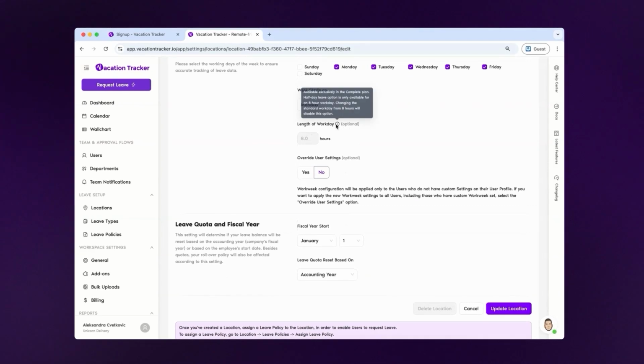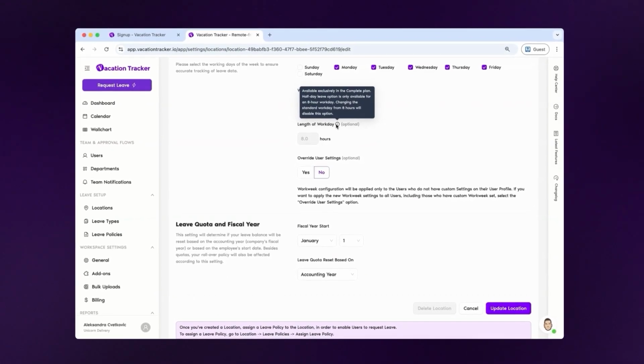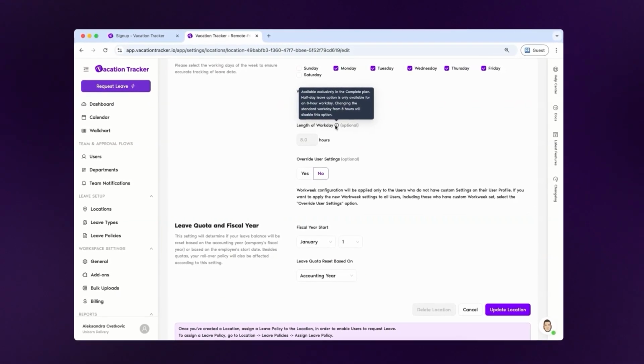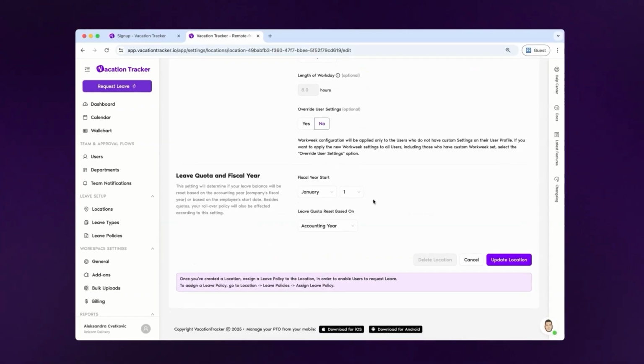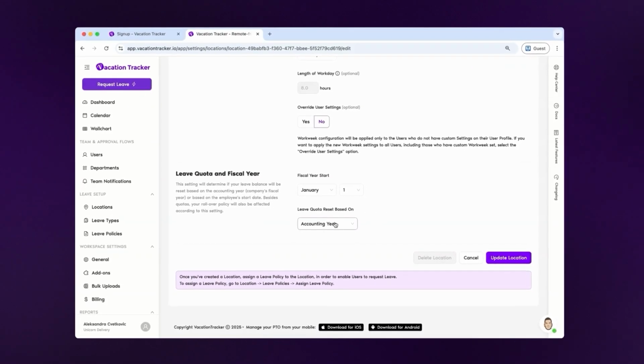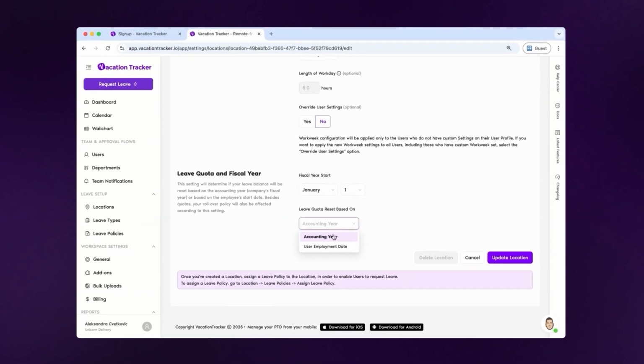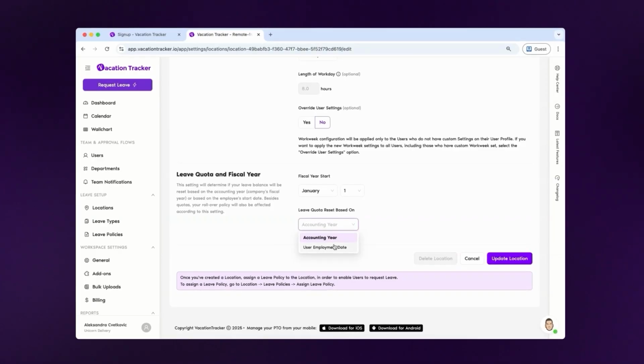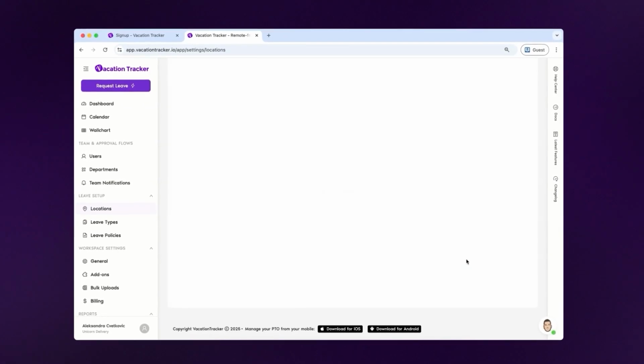You're not able to select the length of workday. This is something that you can do on the complete plan. Select when the fiscal year starts, and whether the leave quota resets based on accounting year or user employment date. And that is it for this section.